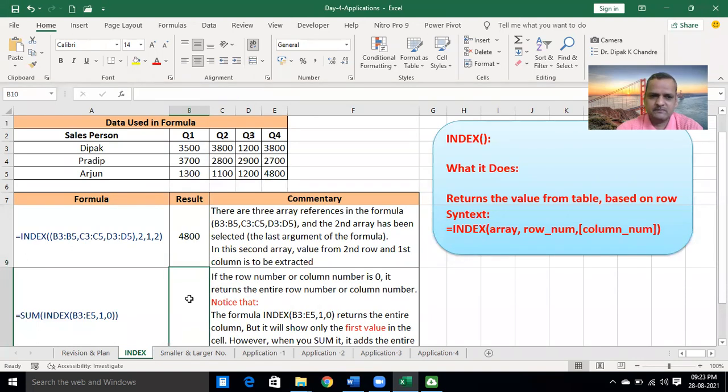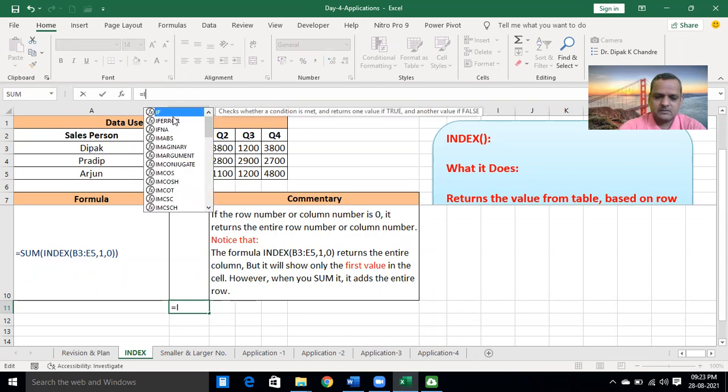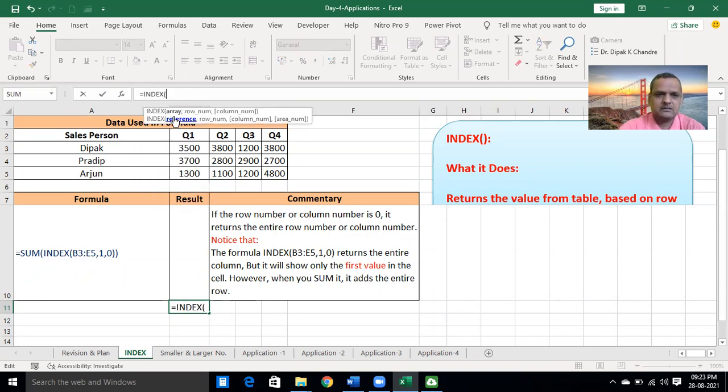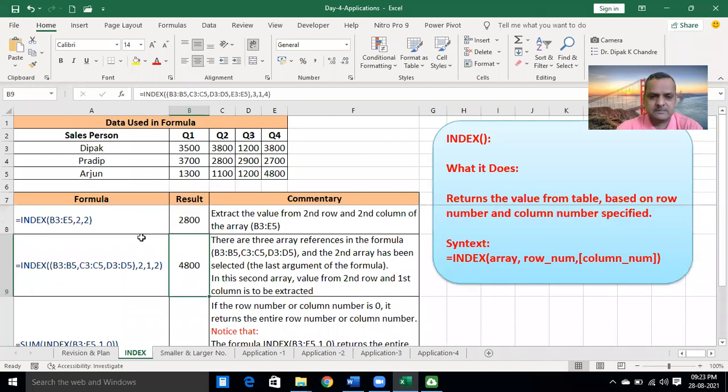Is it understood, this function? Now next one is sum. Index. Sir, please repeat this. Okay. See, this function, how is 4800 extracted? This one.